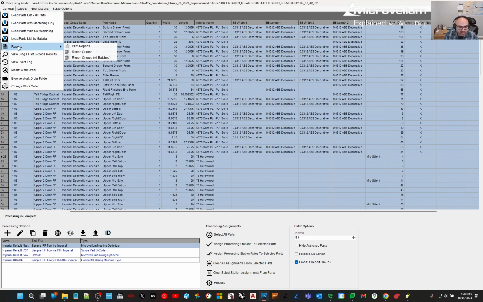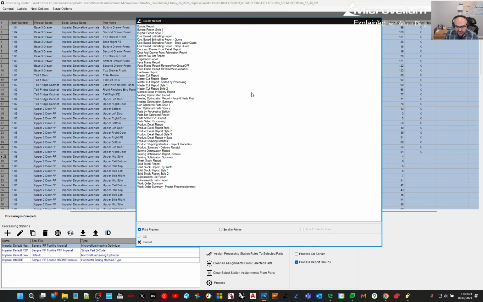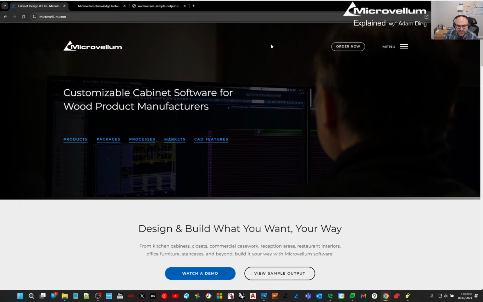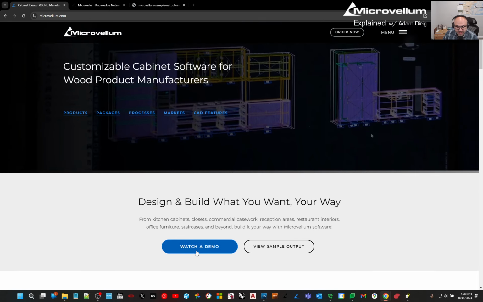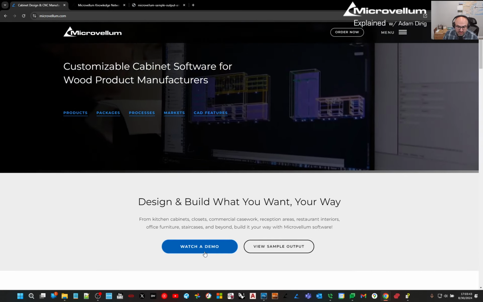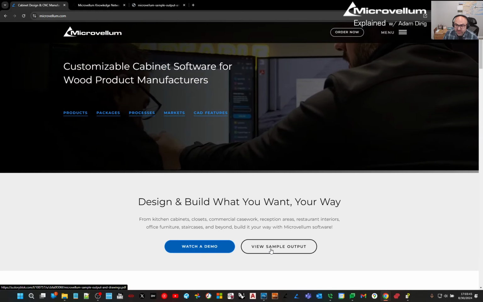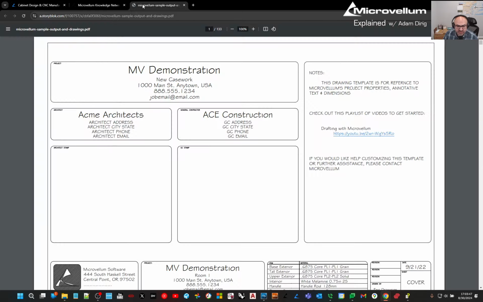And then the last thing is the reports. So under the reports, I'm going to go a little fast through this because I want to show you just a little bit more. There's so many options with reports. And what I would suggest to do is on our website, so I'm going to just pull this up. On our website, if you go to microvellum.com, you scroll down here, you can say watch a demo, which is kind of what I'm doing right now, or you can say view a sample output. So if you hit view a sample output, this is what you get.